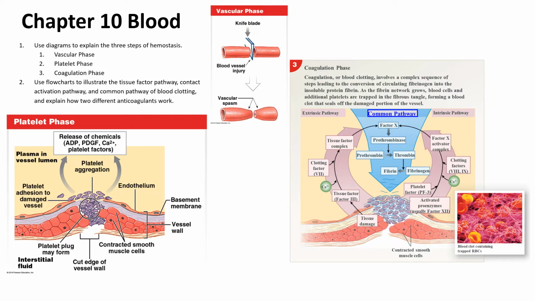So use diagrams to explain the 3 steps of hemostasis: the vascular phase, the platelet phase, and the coagulation phase. And then use flowcharts to illustrate the tissue factor pathway, contact activation pathway, and common pathway. Now these figures come from different texts, and I thought they do a better job of explaining it than the figures in our text, in a little bit more detail so that you can see the different pathways. So again, as always, feel free to pause this video to take some more time to examine these pathways. I do understand this because these do show up on the HAPS test.